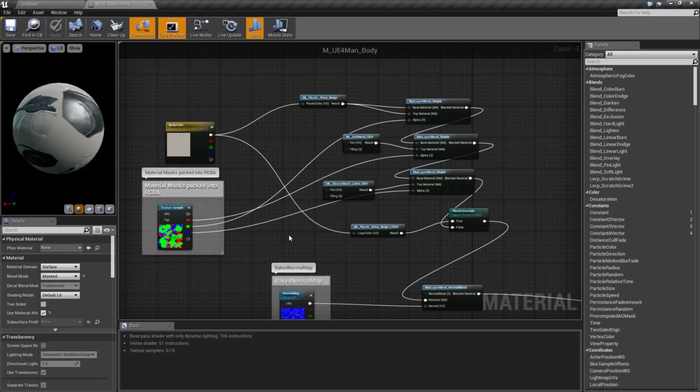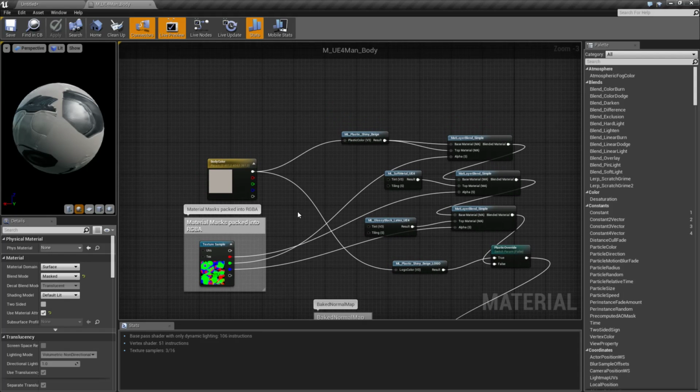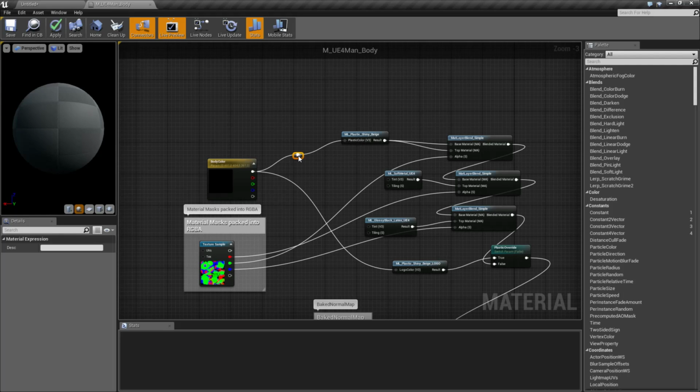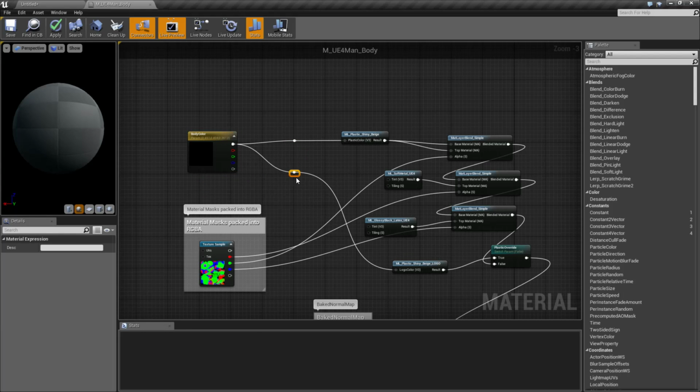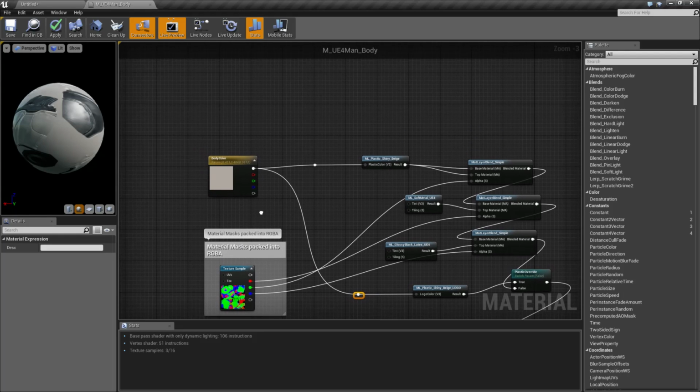Material reroute nodes have finally been added to the editor in 4.15. And in case you don't know what a reroute node is, it basically gives us the ability to, instead of going from one point to another on a material graph, add in something like this, and organize things and make things a little more organized and robust rather than having things going wherever they want.